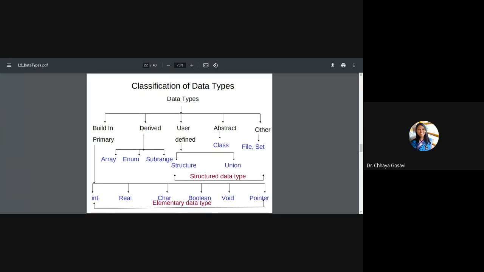Then derived from these basic data types: array, enum, and subrange. Then user-defined data types, which are also called structured data types or data structures, which are structure or record, and union or variant record. Abstract data type, you are familiar with the class, and other data types like files, sets, etc. So remember this big picture, because we are going to learn each and every data type in detail in the next slides.